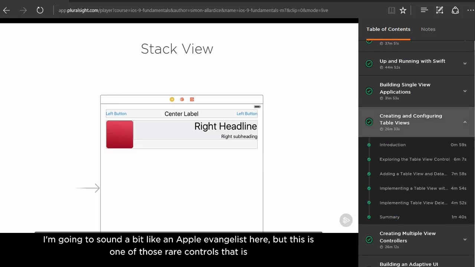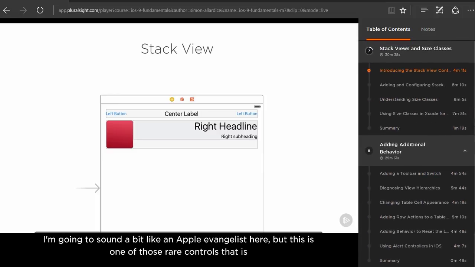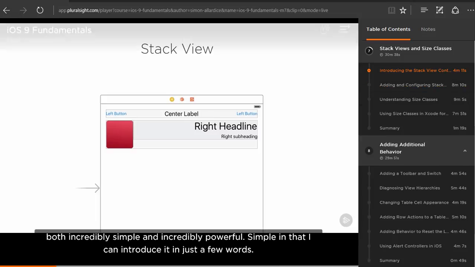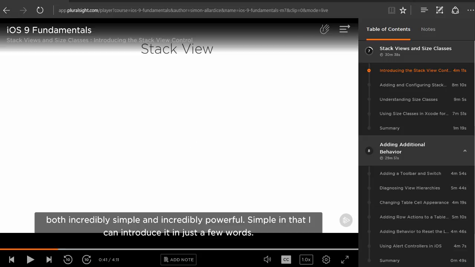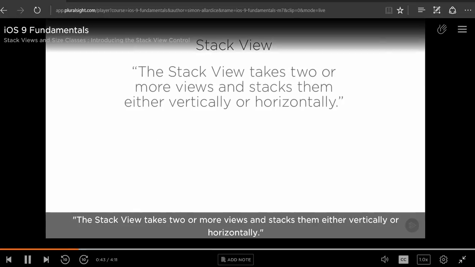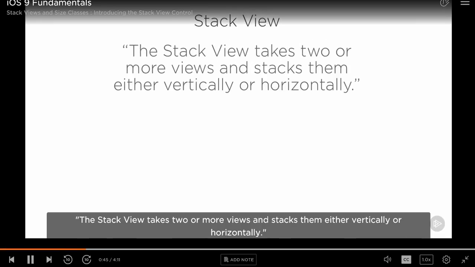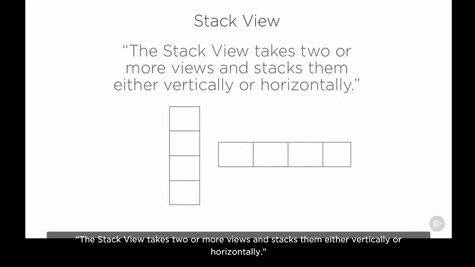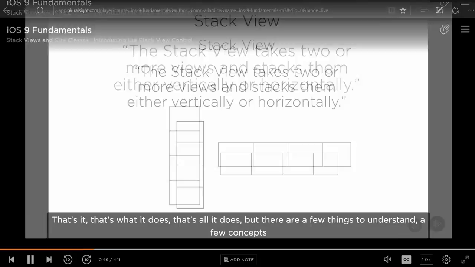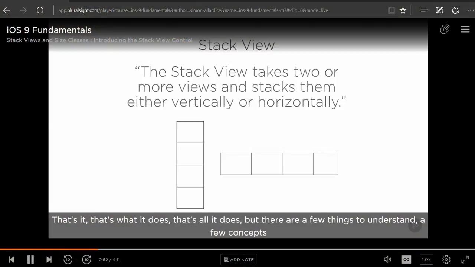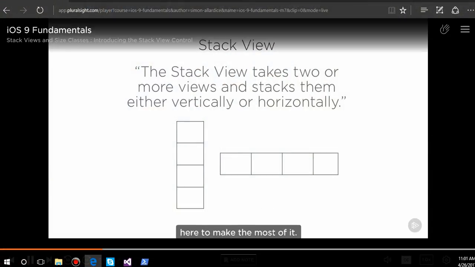I'm going to sound like a bit of an Apple evangelist here, but this is one of those rare controls that is both incredibly simple and incredibly powerful. Simple in that I can introduce it in just a few words. The stack view takes two or more views and stacks them either vertically or horizontally. That's it. That's what it does. That's all it does.